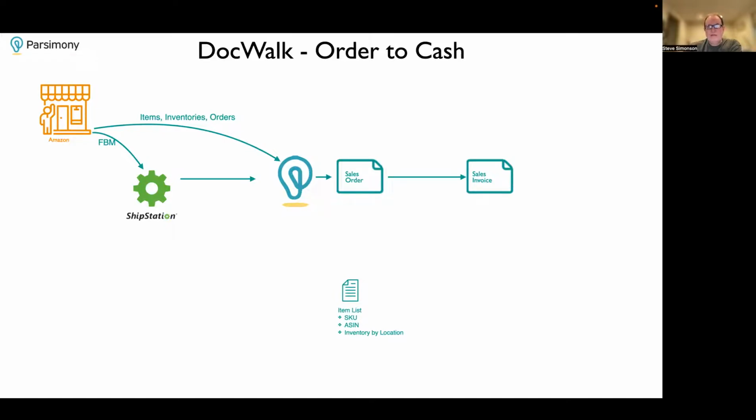The same process happens if you're shipping fulfillment by merchant, right? That top assumption was an FBA flow, but FBM, fulfillment by merchant, may go through ShipStation, which connects to your Amazon account, and then can also connect to Parsimony to do the same processing of sales orders and invoices, but include the internal warehouse processes that you may have for yourself, like a pick list, a delivery note, and stock entries.